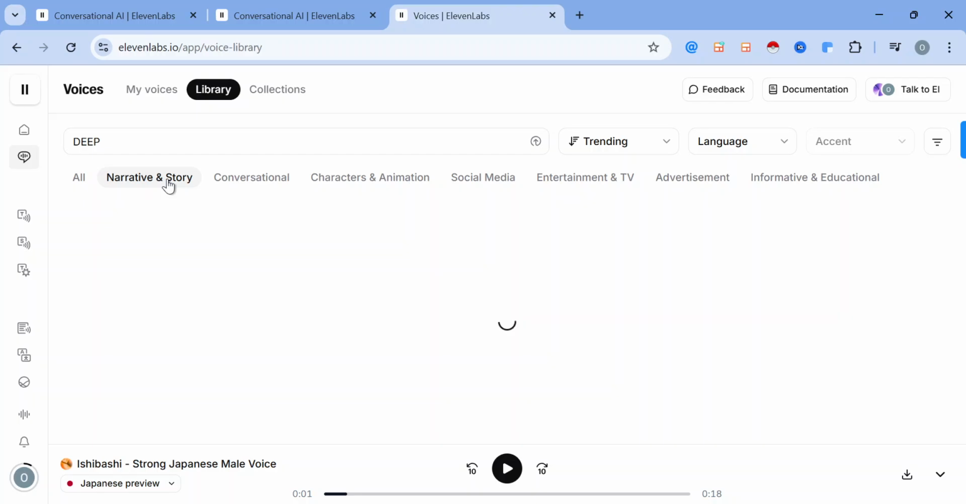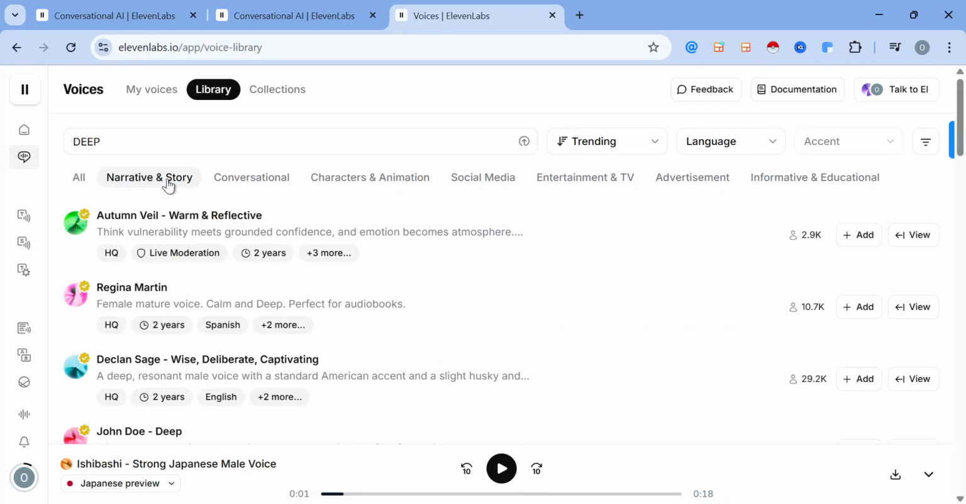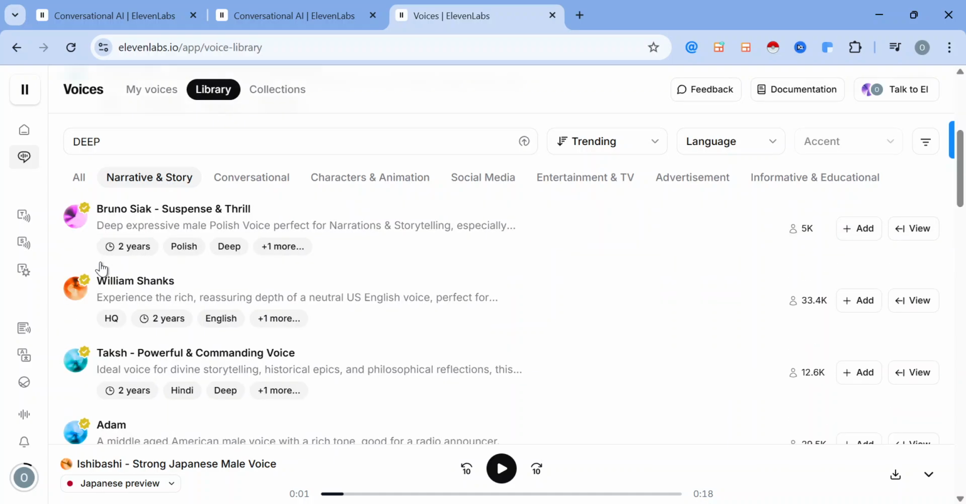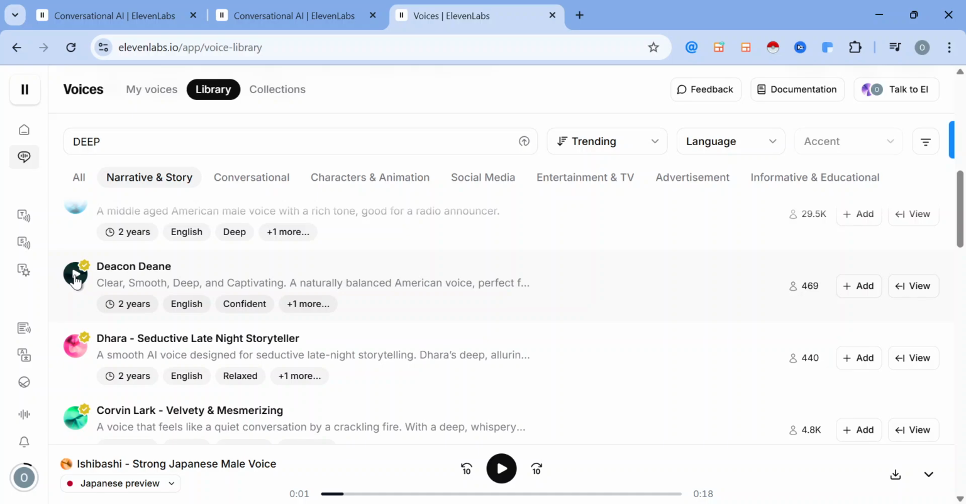Now this will load and give us a list of voices we can use for our various stories. We can scroll and sample each voice to make sure it resonates with us, so we can play them.